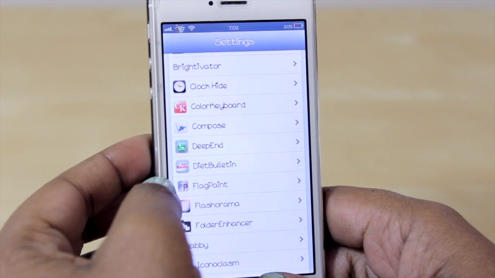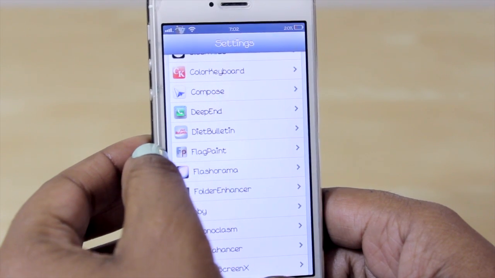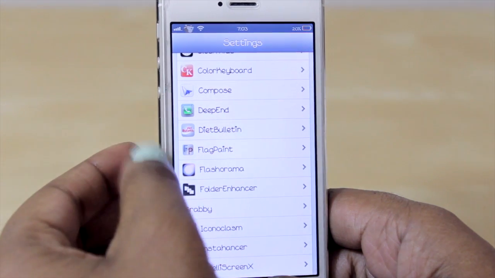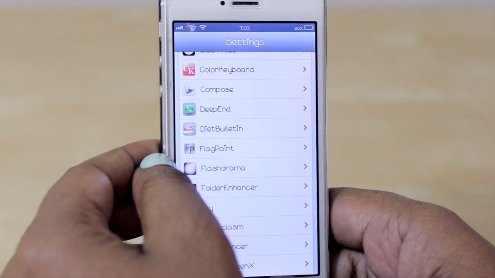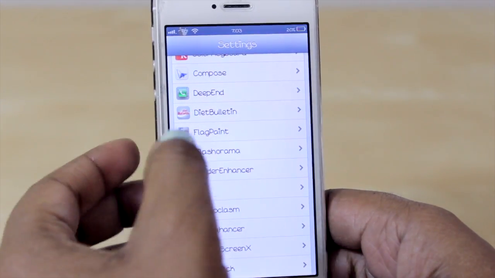I also have the Compose tweak I was showing earlier. I have Deep In, which is supposed to make your icons look a little bit 3D, I suppose. I'm not too sure. I haven't really dived into that one yet. I want to play with it first before I talk about it too much.